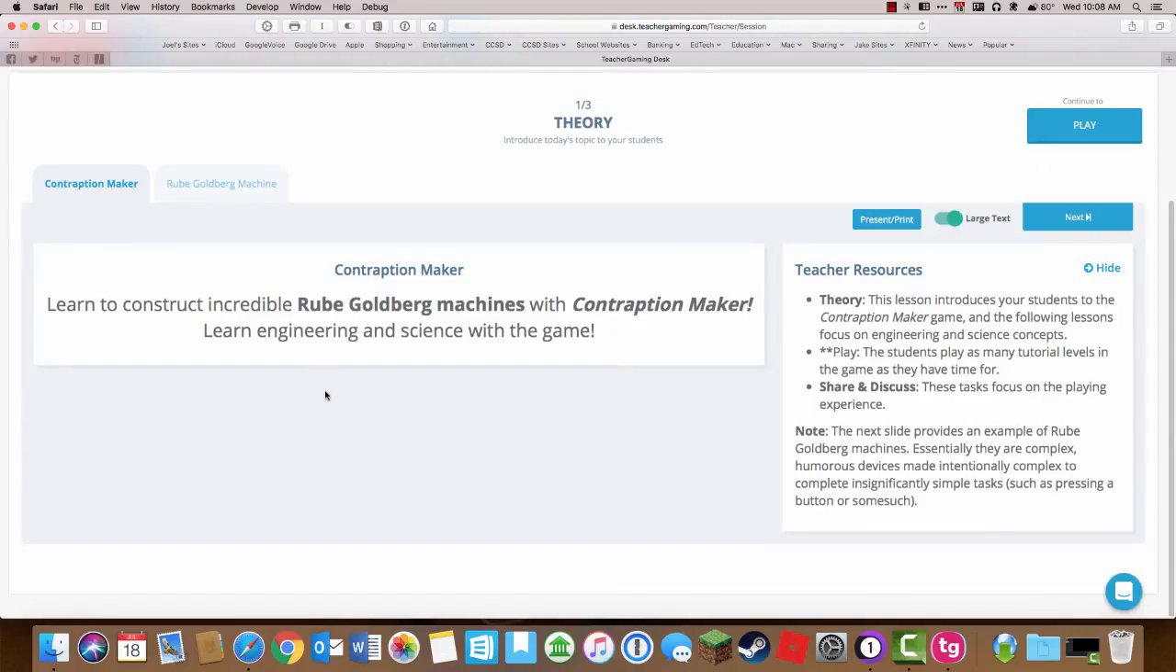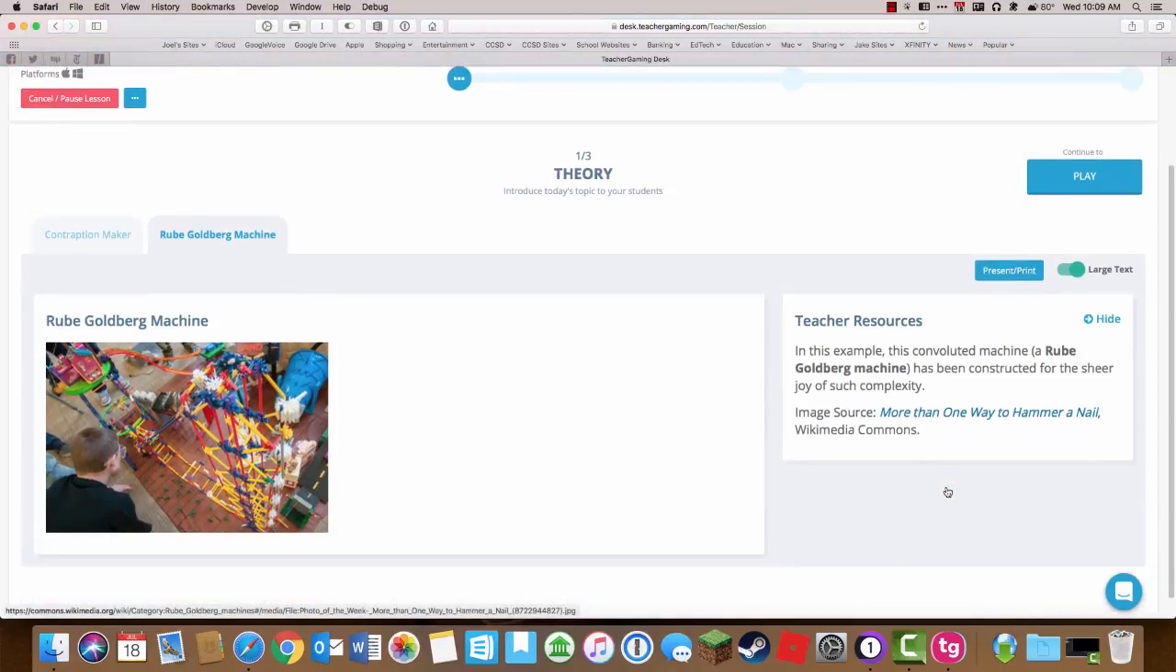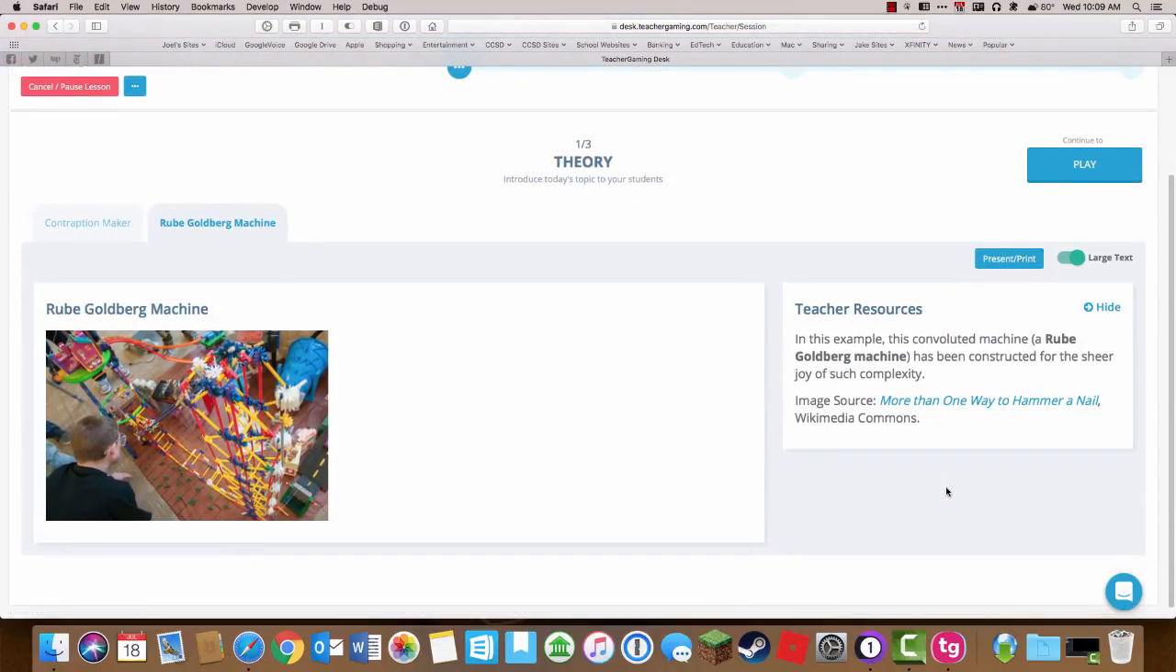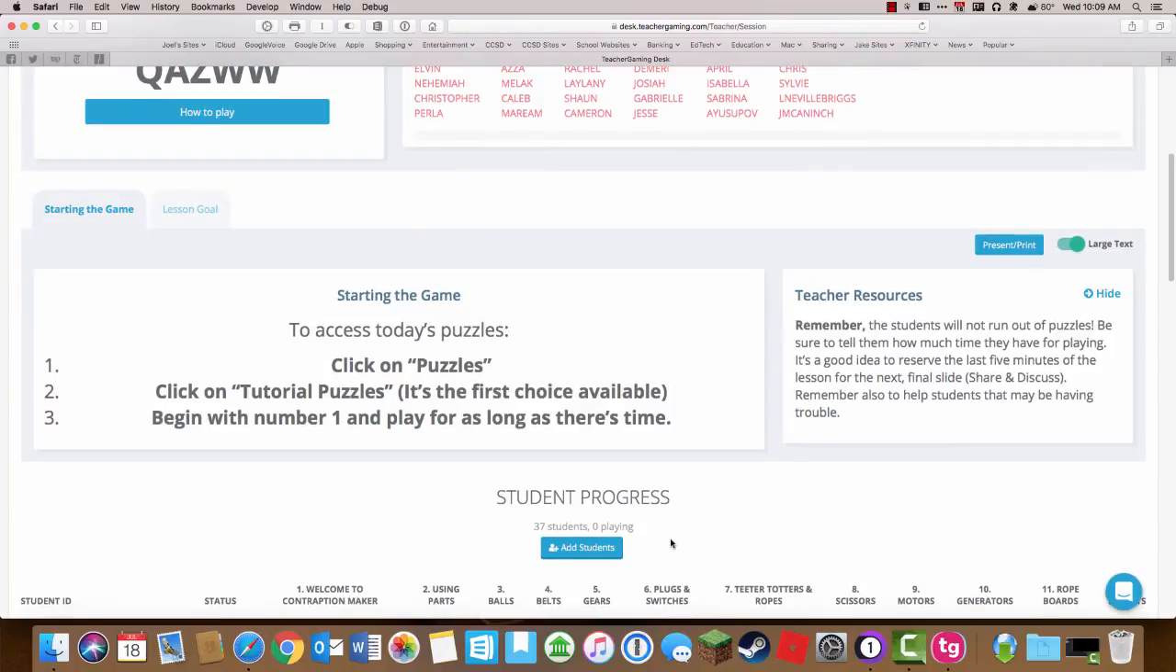So we talk about Rube Goldberg machines. I can then go to the next page. There are resources too. I would probably customize this and show maybe a YouTube video of a Rube Goldberg machine so students can see more of how they're created. And then once I click play, I then have starting the game.